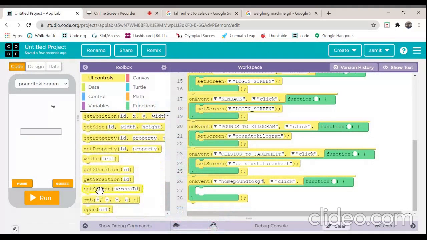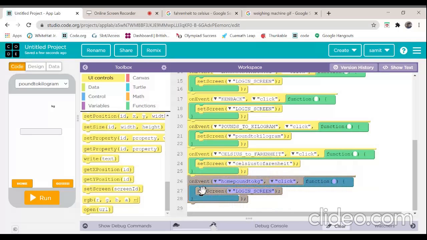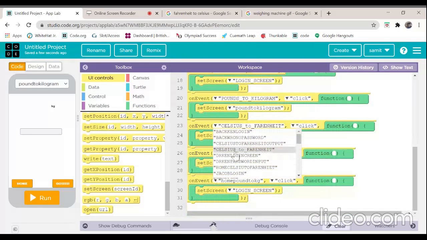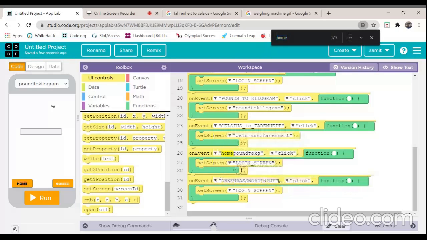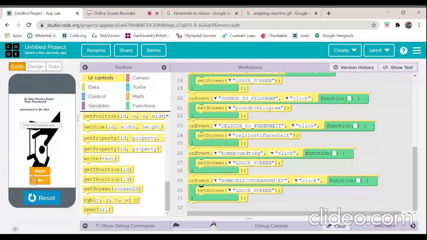Set screen to login screen. Let's do this. Control C, V. And now let's search home again. Home Celsius to Fahrenheit. Login screen. Yeah, now this is good. Now let's check. Can log in here.